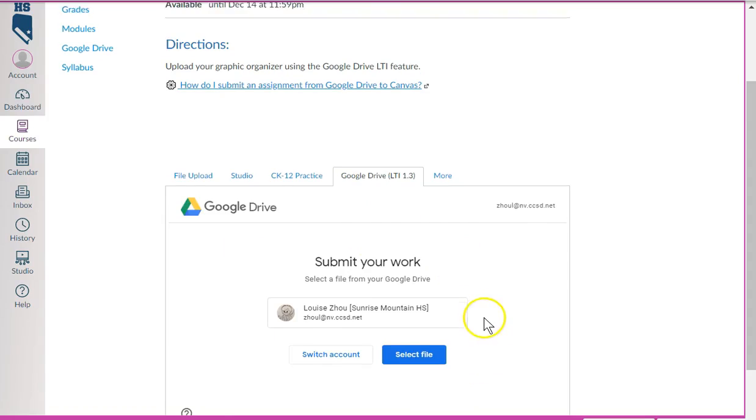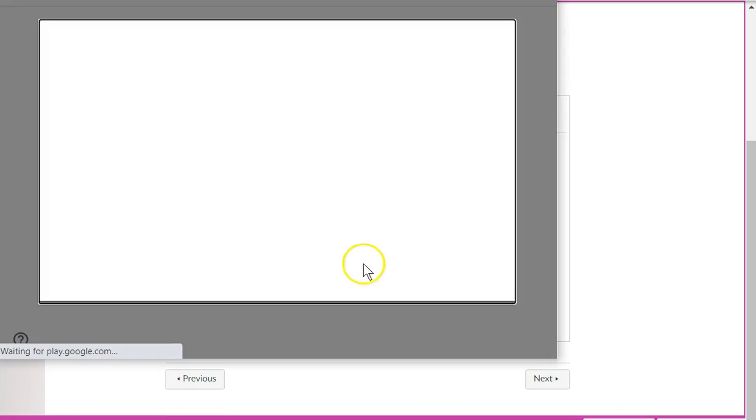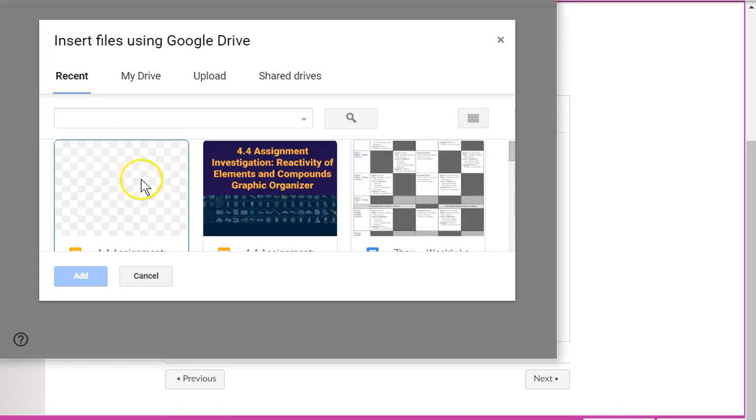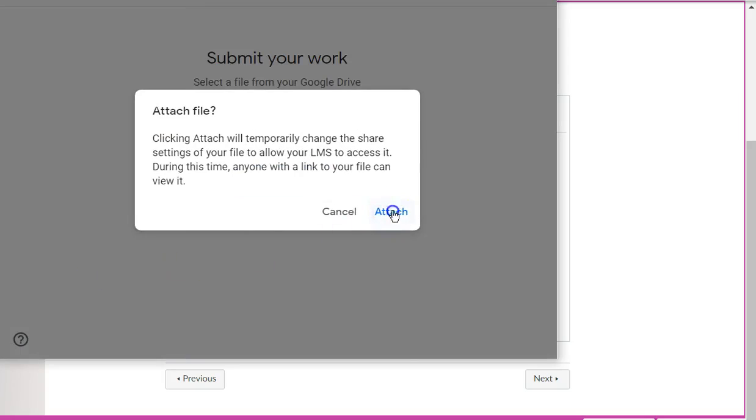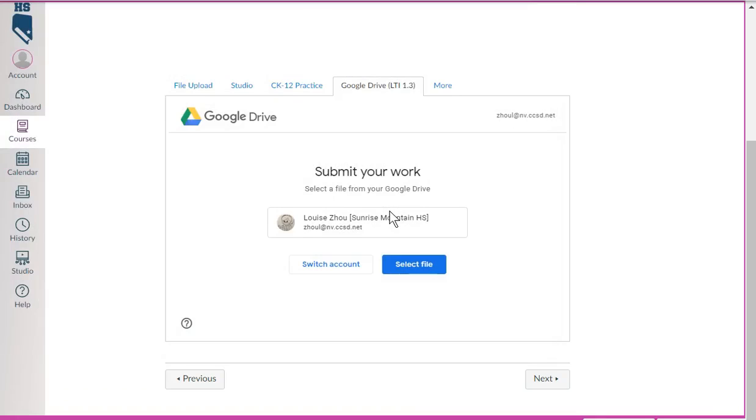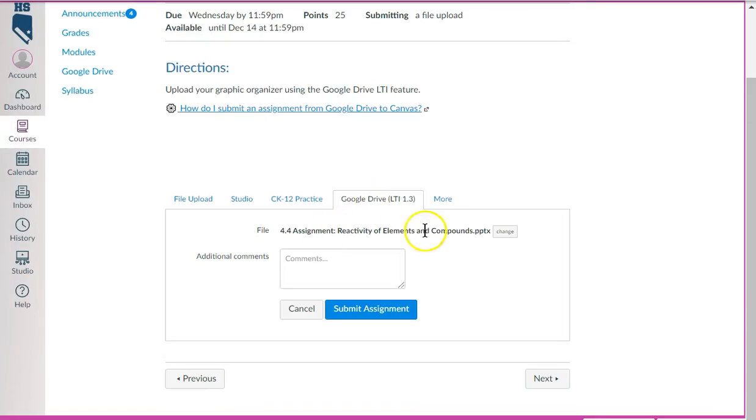Once it loads, there we go. Select the file from your drive. It should be the one that is most recent if you just finished it like 2 seconds ago. Okay, you would click on it, say Add, Attach, and then you should be able to see it right there so you can submit the assignment, like so.